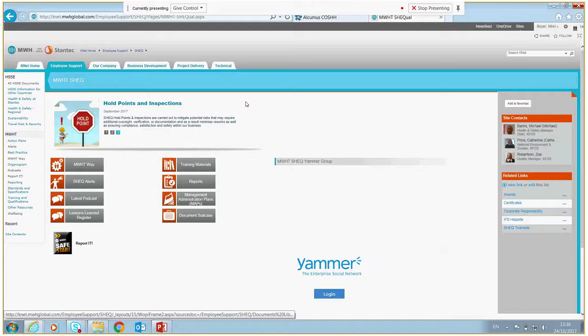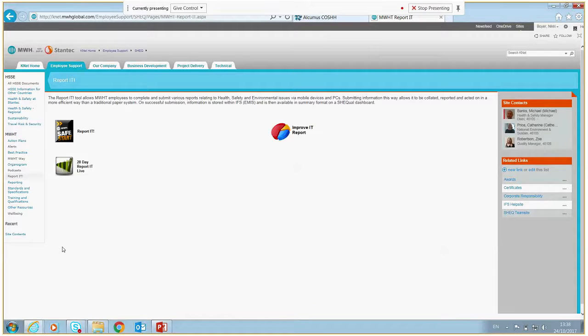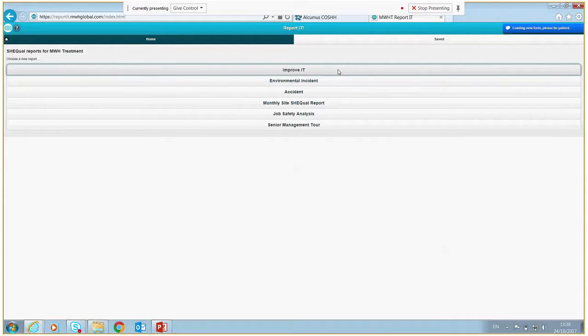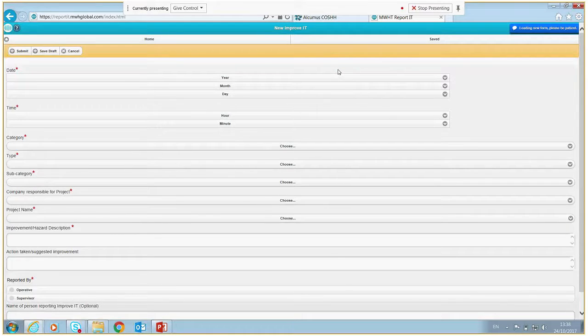So from the MWHT SHEQ page, as you can see there's the Report It icon here. If you click on there, and then we want to go into Report It. Again, as it's shown in the app, you've got the various different options which you can click into. So if we're going to put an Improve It on the system, we want to click into Improve It. And I will put one on so it shows the step-by-step how it works.